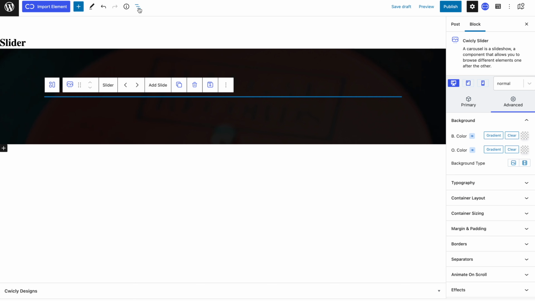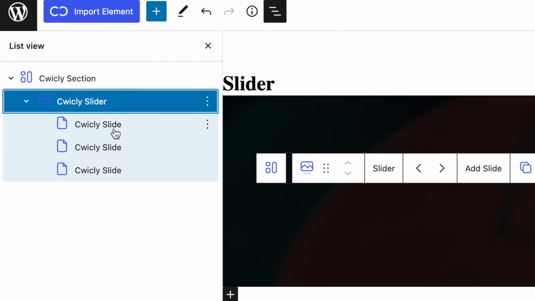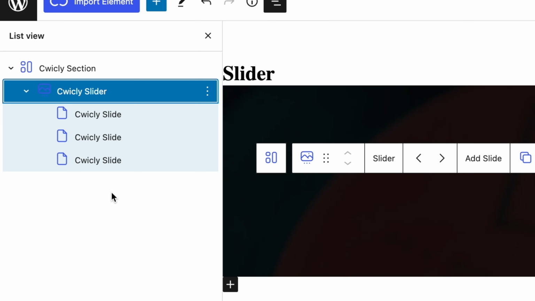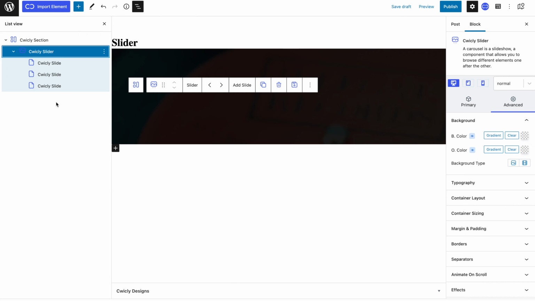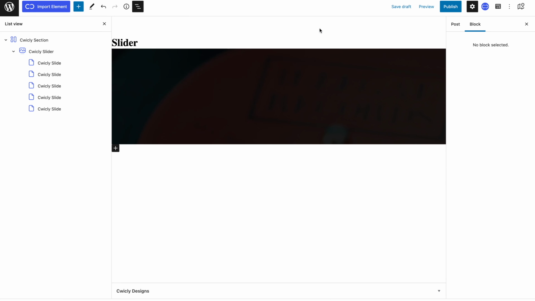If I open the list view, I will find all my slides there. Cwicly adds 3 slides by default, but I would like to add more, so I'm going to navigate to the block toolbar and add the number of slides desired. If I find that I have added too many slides, I can simply select the unwanted slide and delete it by going to the toolbar and by clicking on the bin icon.